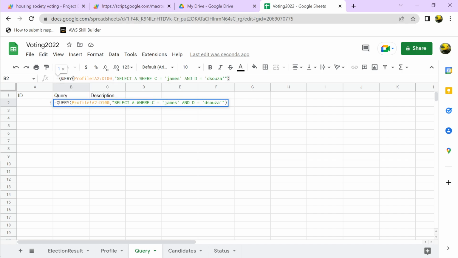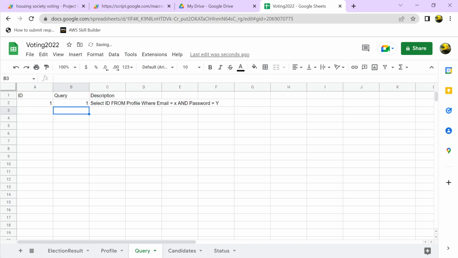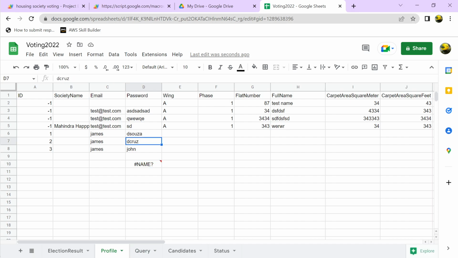So I'm trying to verify whether the email and password exist. You see, select ID from profile where email is equal to X and password is equal to Y, where X is James and Y is D2. If it finds a value, it will return the value of select A. Select A means the ID, which is there in the profile table. It matches James D'Souza over here, and then it returns column A value 1.